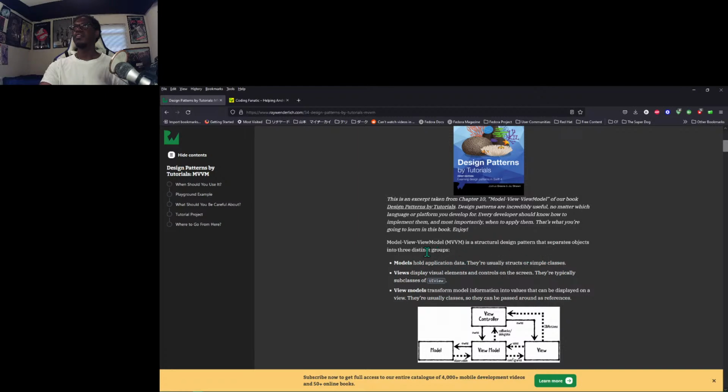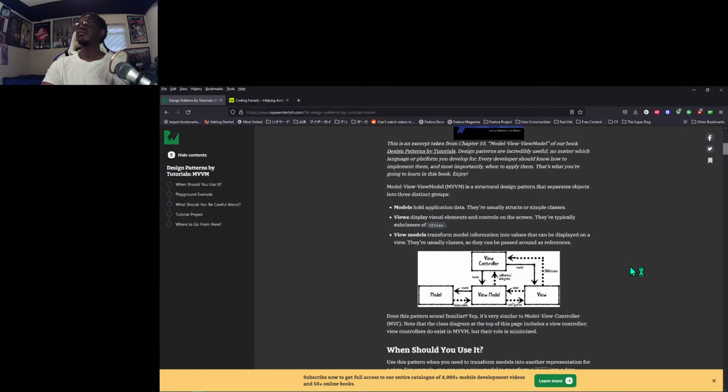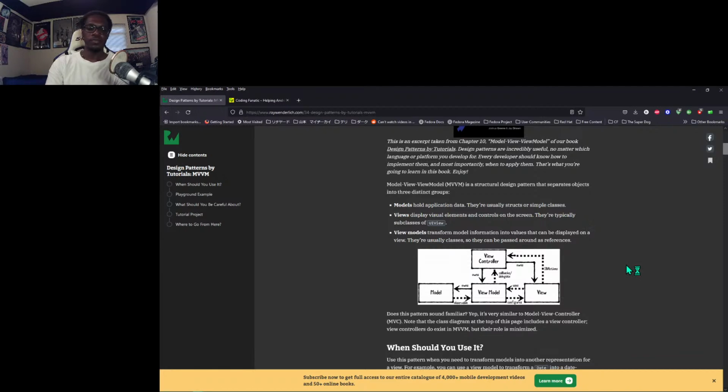It separates objects into 3 distinct groups. So models hold application data, views display visual elements and controls on screen, and view models transform model information into values that can be displayed on a view. Okay. Let me see here. All right, so we go to 20.